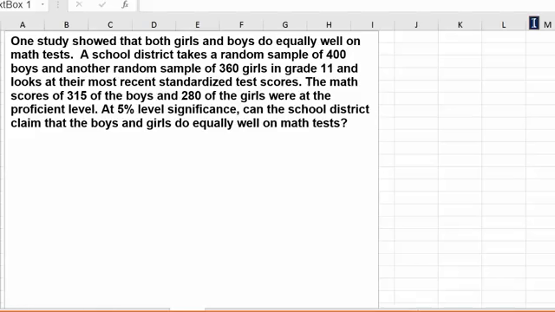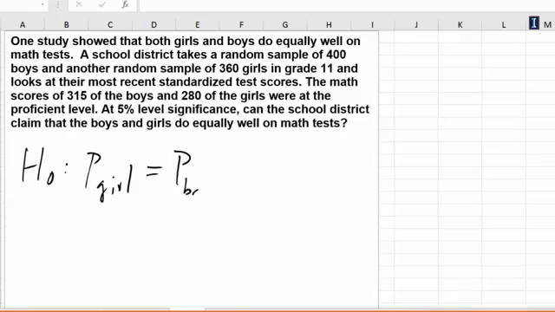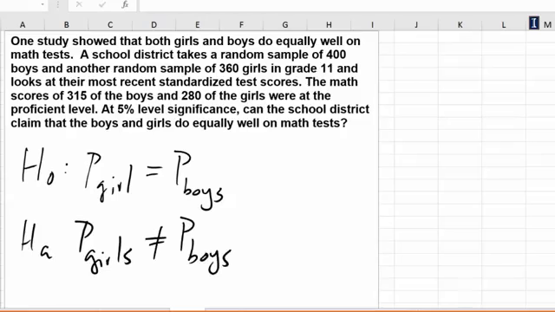So if you look at this problem, what we are saying is that the proportion of girls who do well on the test is the same as the proportion of boys. Therefore, our null hypothesis is that the proportion of girls who will get the proficiency level is the same as the proportion of boys in the school. And the alternate is that girls and boys in this school do differently. So this will be a two-tailed test, right? Because we are doing an equal versus not equal.